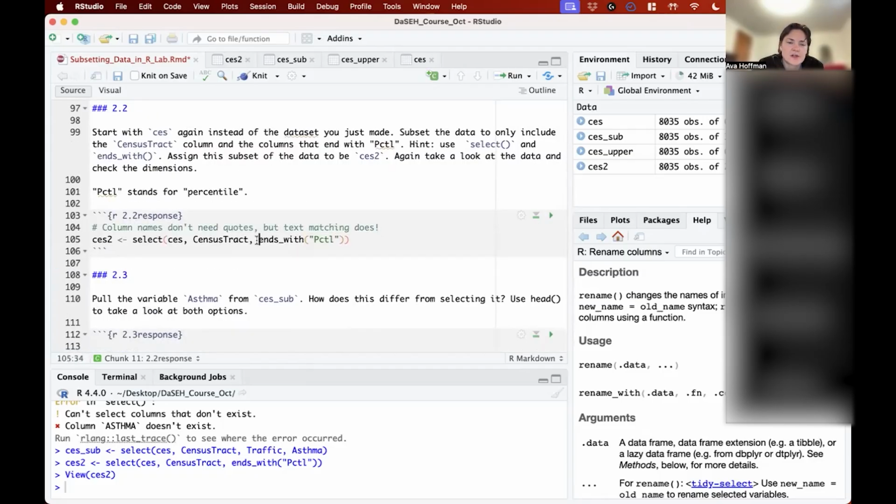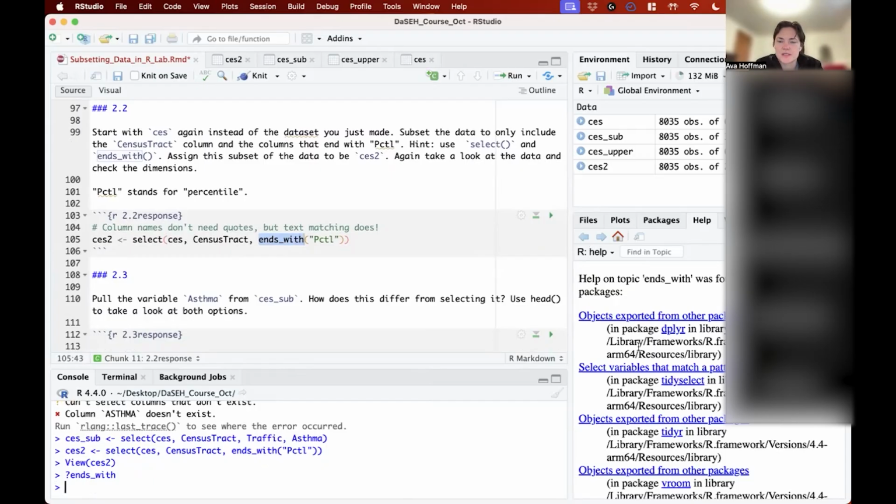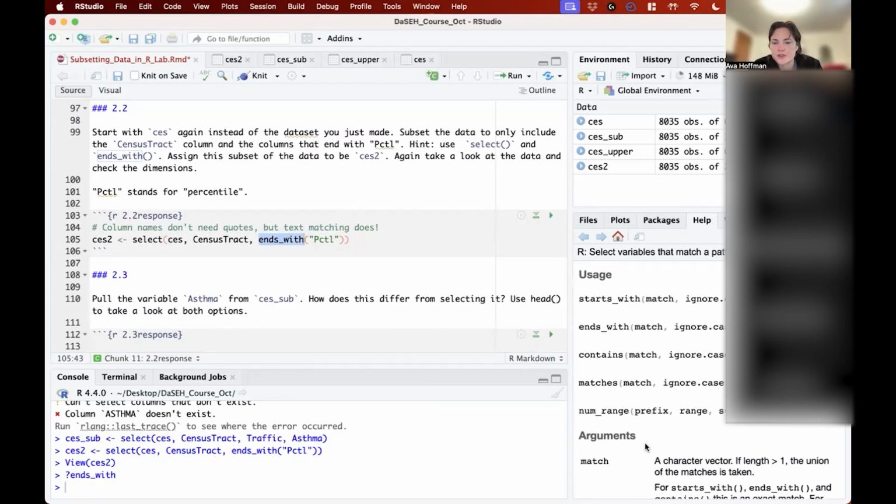All right, and if you're curious about how ends_with works, one thing I do love is the documentation. I know it's a little bit hard to read sometimes, and it can be a little jargony.